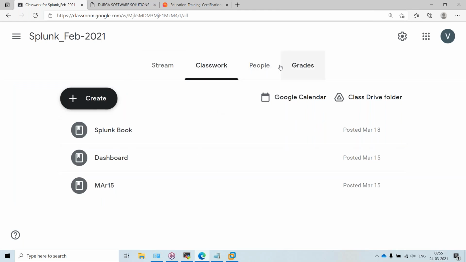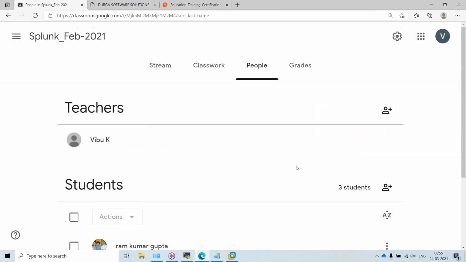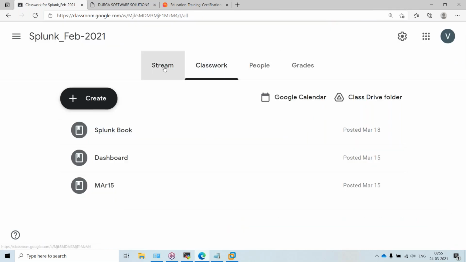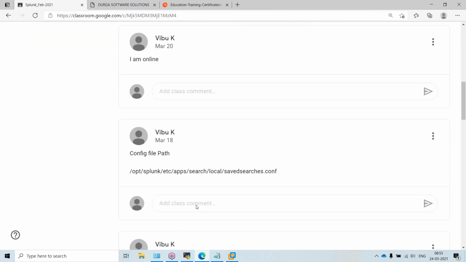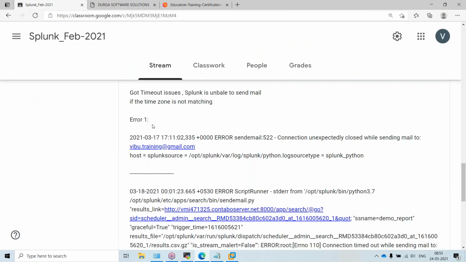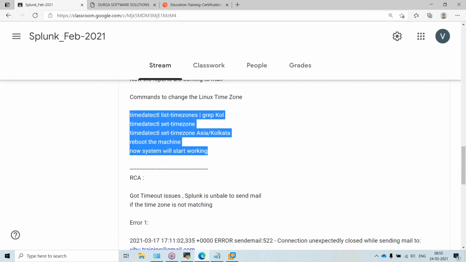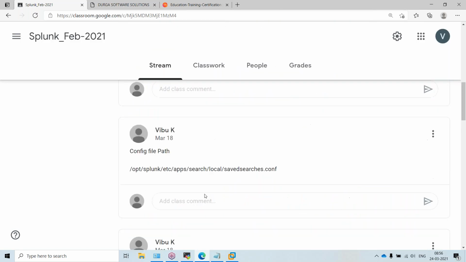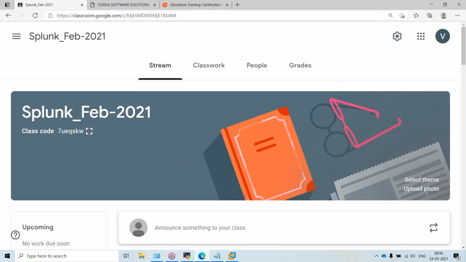The people will be added to those particular groups. Some students have already been added. I will be sharing via this, and you can also post something and comment if you get any issues. We'll do the RCA and put the comments here itself. For each batch, there will be one Google Classrooms link created. Here I will be uploading.